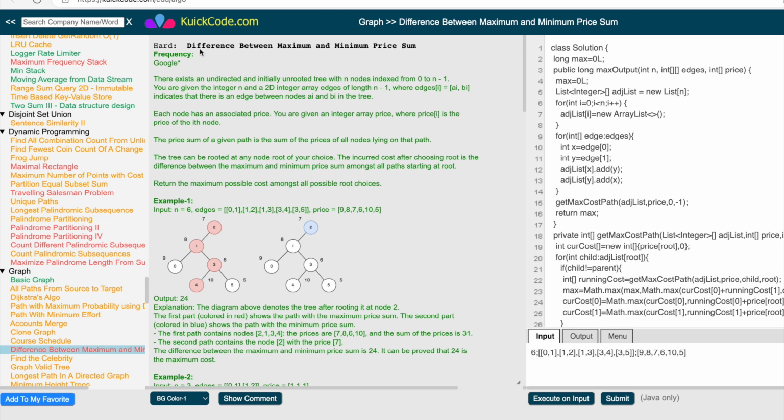So today we are looking at the difference between maximum and minimum price sum. So the problem statement is here. Let me tell you the gist of the problem. Given n, which is the number of nodes in a tree, starting from 0 to n minus 1, and edges are given there, and then price is given there.